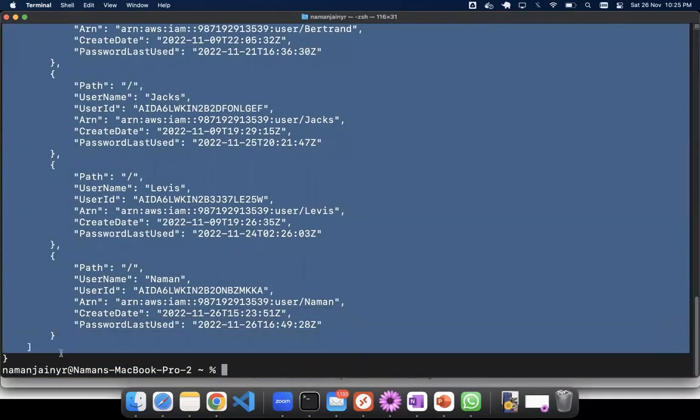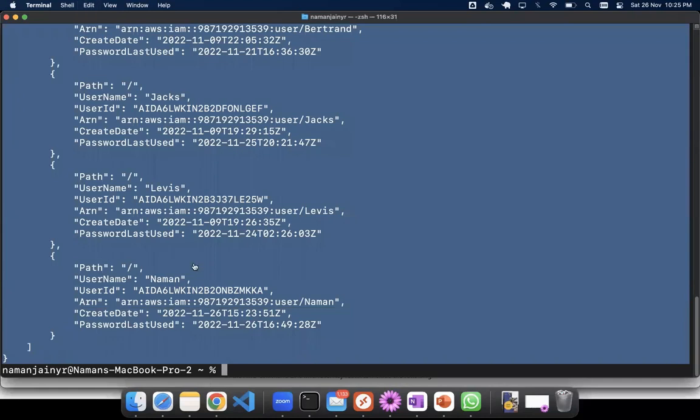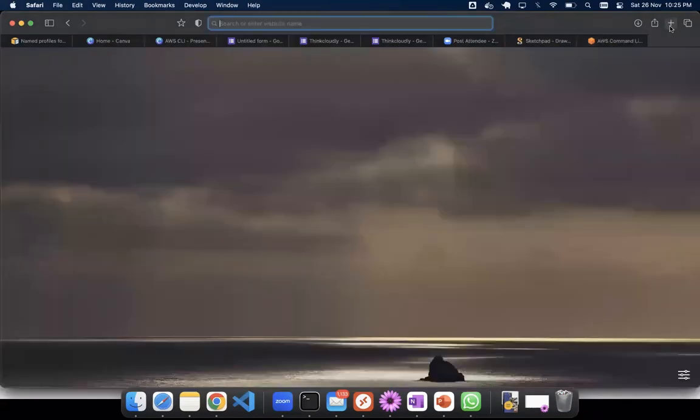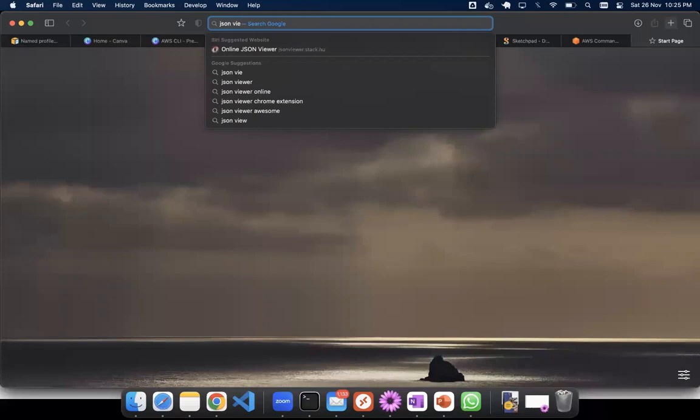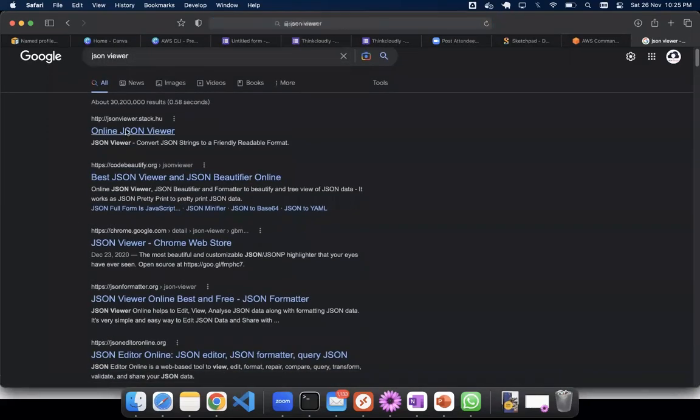If you see some text like this in curly brackets, you can just directly copy it. Open JSON viewer and paste it here. Now you can see how many users there are. There are 4 users: user 1, user 2, user 3, user 4. And I can just expand.